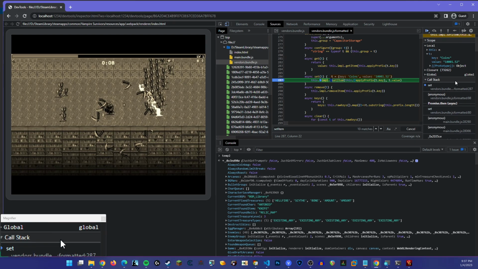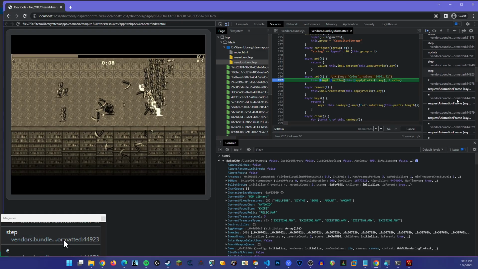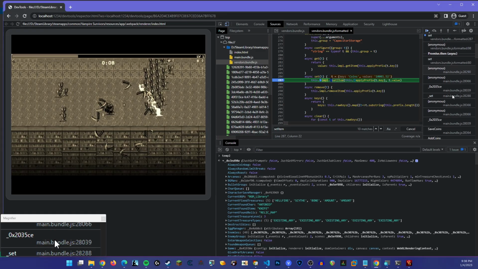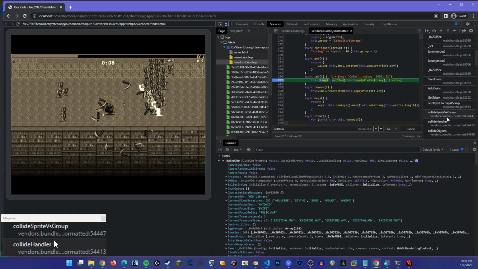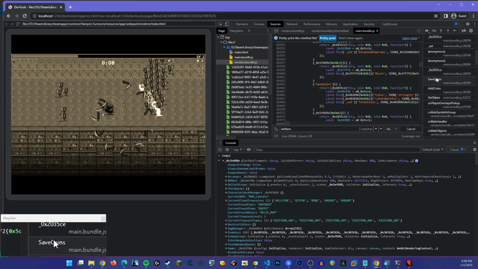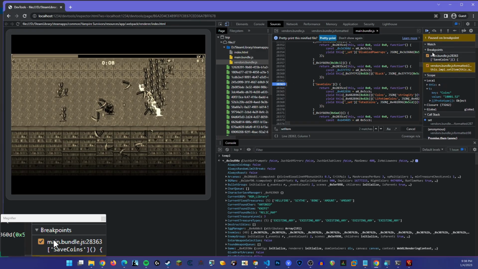That doesn't quite help us for how do we get to the value where we can actually change coins, right? So that's where we could look on the call stack, scroll down a little bit, and look, we have add coins, save coins. So let's click on save coins, and that's going to take us there. Let's set a breakpoint on save coins. And we have our breakpoints here so that we can keep track of them.